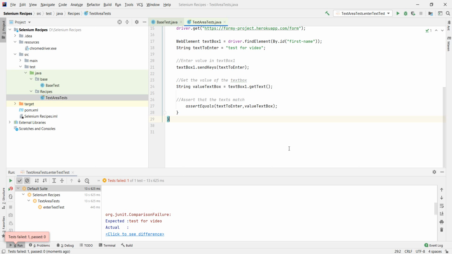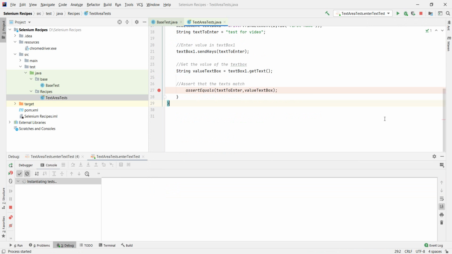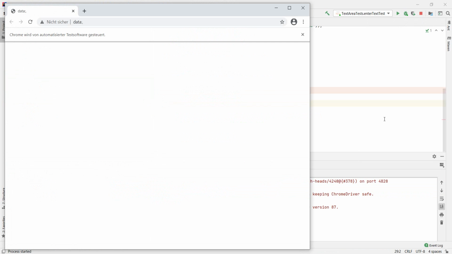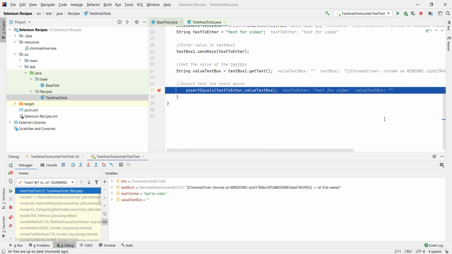Okay, but at the moment we can't say for certain whether it was something that we did. Maybe the text was there and for some reason the code didn't see it. Let's see what's wrong here. We're going to add a breakpoint here, and we're going to click on debug, and we're basically going to compare for ourselves what the values are at the time of the test. Okay, so it seems the text to enter is correct and the text value box is empty.